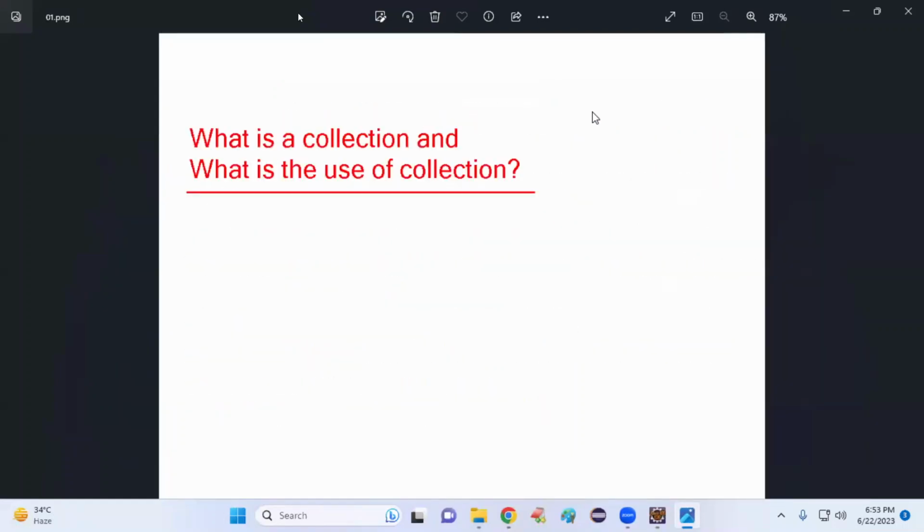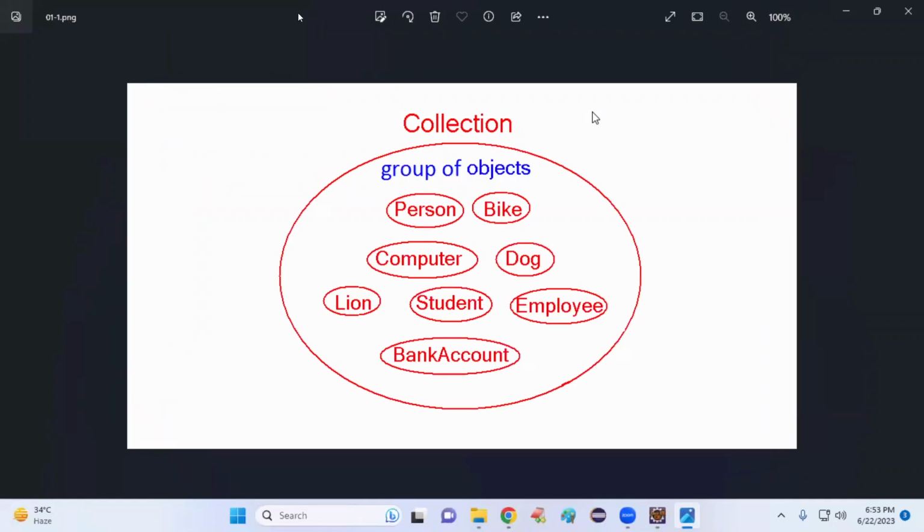So what is a collection? What is the use of collection? In general, a collection is a group of objects. People generally say a collection is a group of individual objects: person, bike, computer, dog, lion, student, employee, bank account. All these objects together are called what?